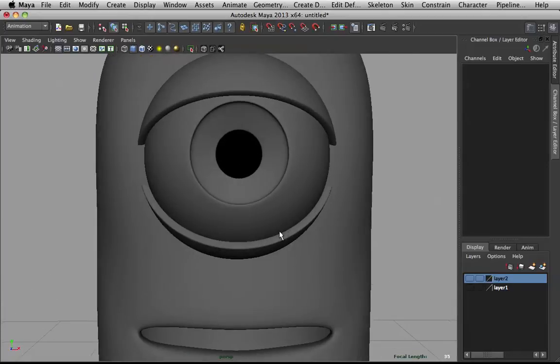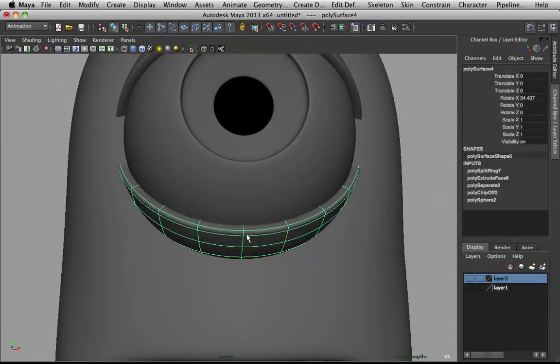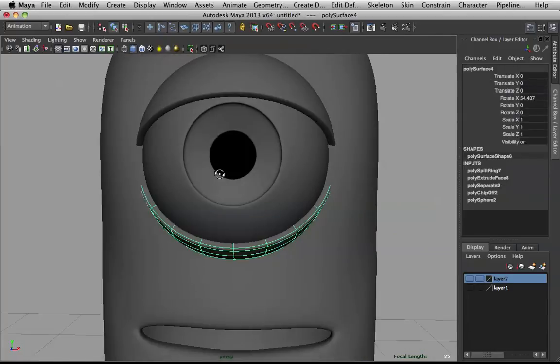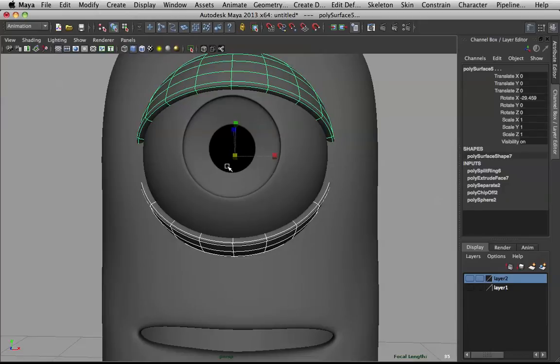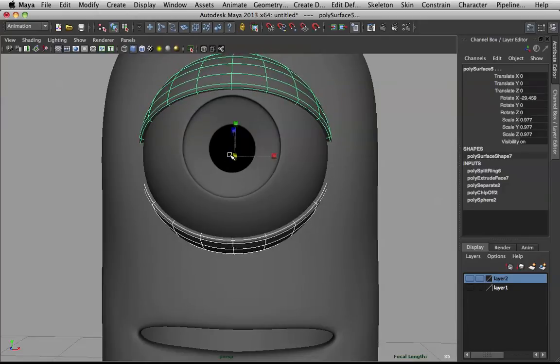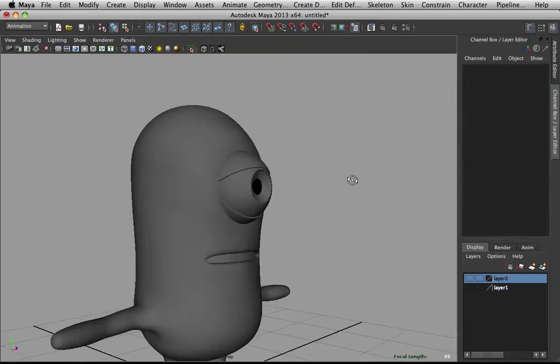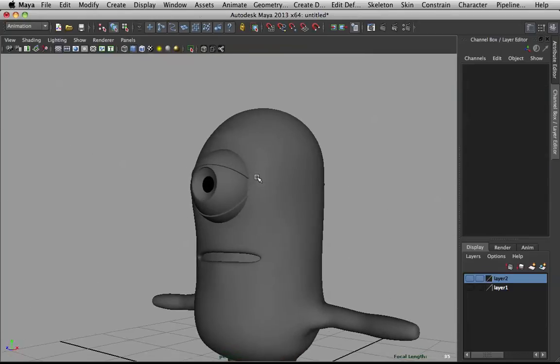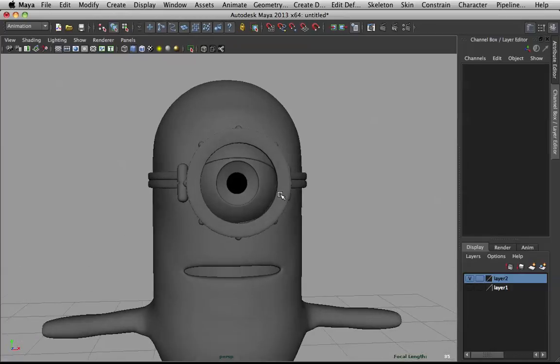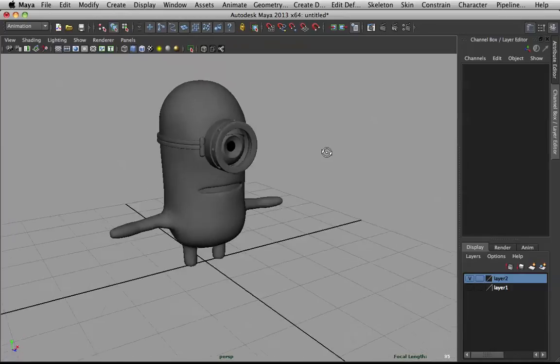Okay, just a few minor notes. I still think this is a bit too big, so let's just scale this down a bit there to make the eyelids thinner. Yeah, and that's working like a charm. Awesome.